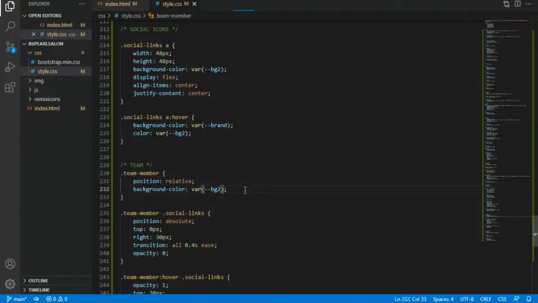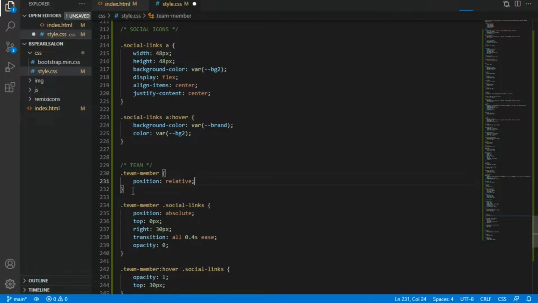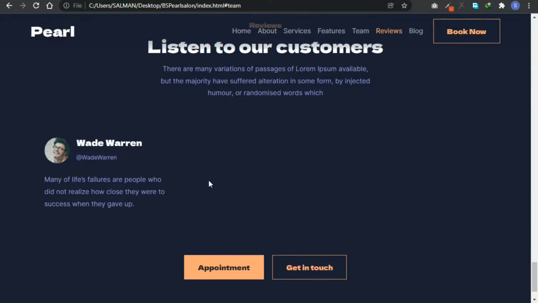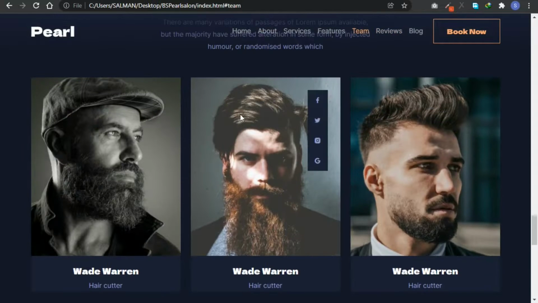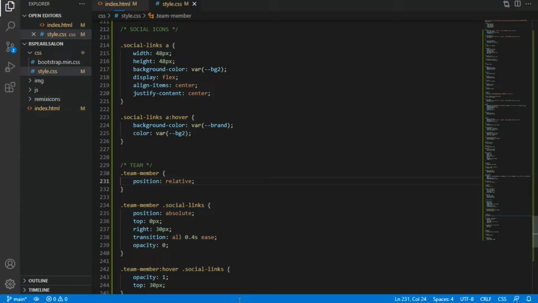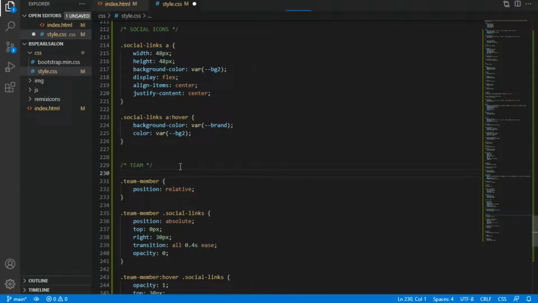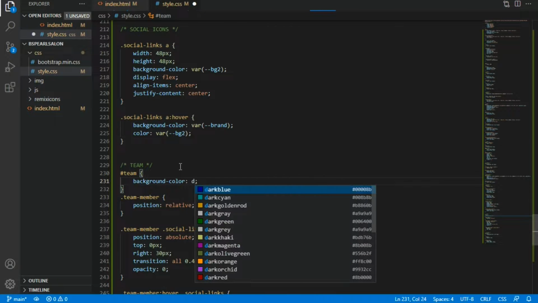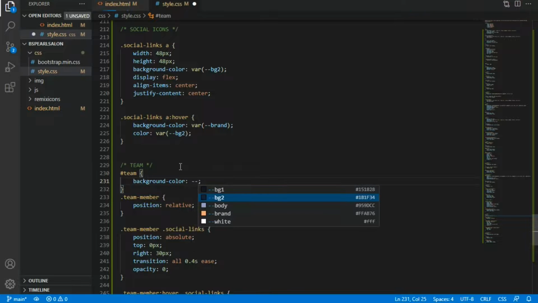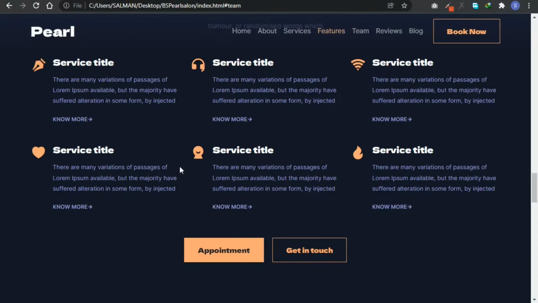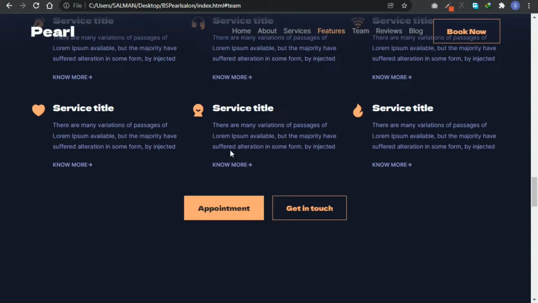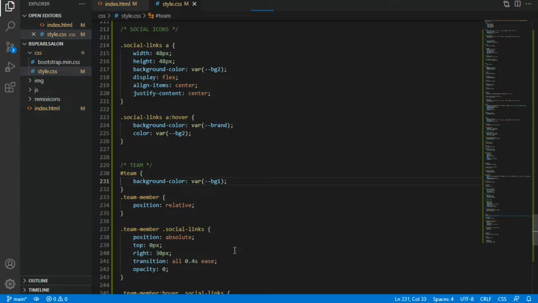Team member, no. So this color is going to be dark, team color is going to be light. So I'm going to select team ID, background color is going to be dark, dark 1, and the feature color is going to be light.